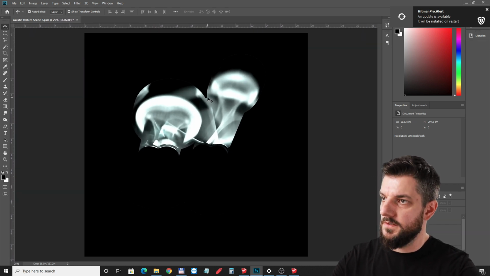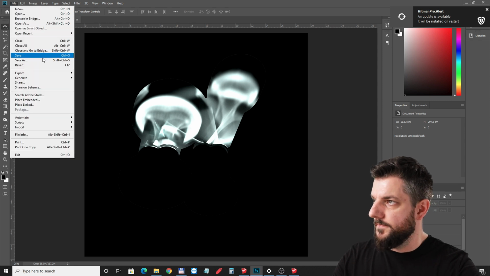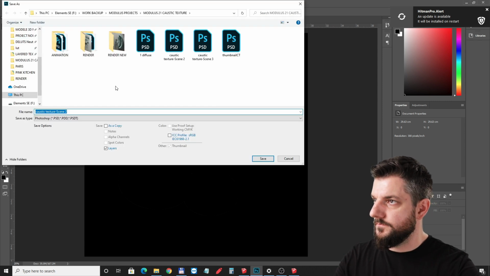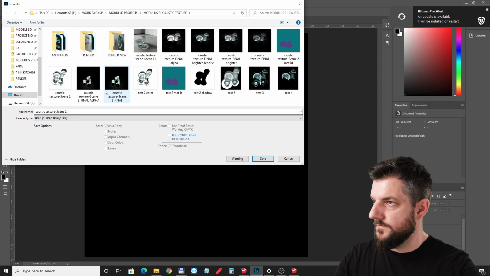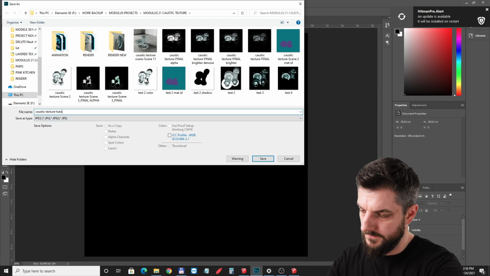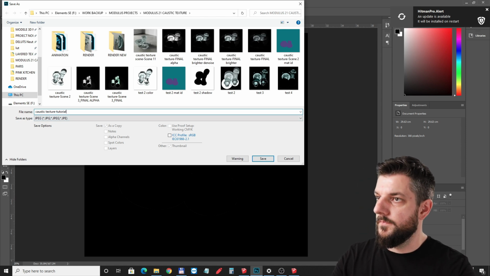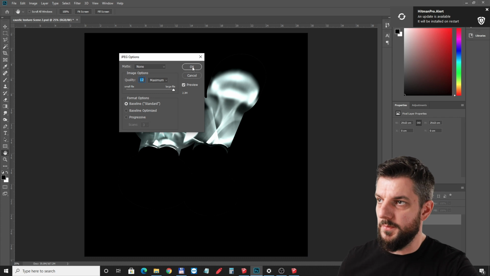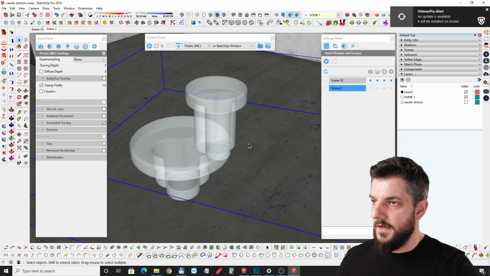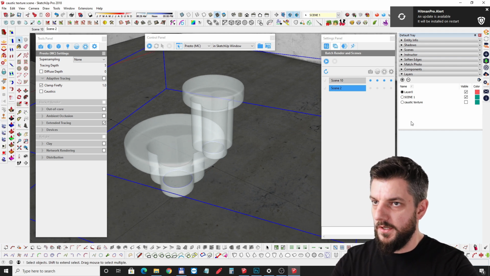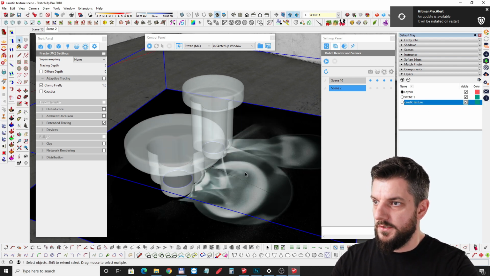Okay, now we can just save. Let's say caustic texture tutorial. Just a JPEG will be fine. And we can save that. And now we come to our scene over here. And I'll just turn the texture on, right?